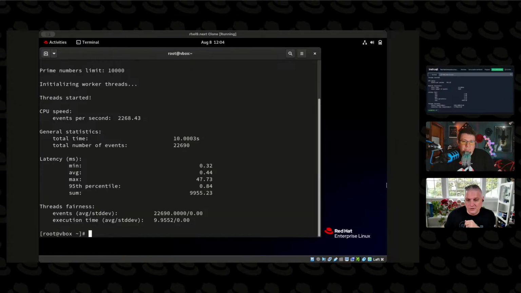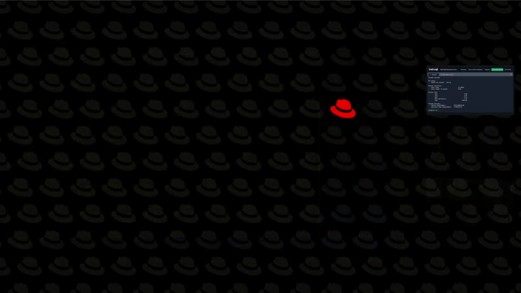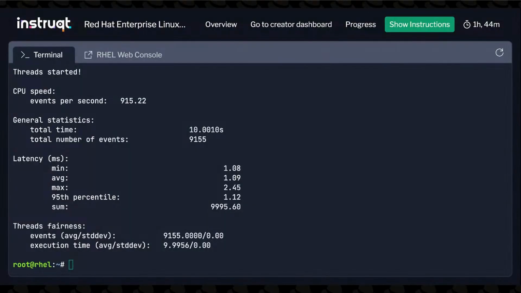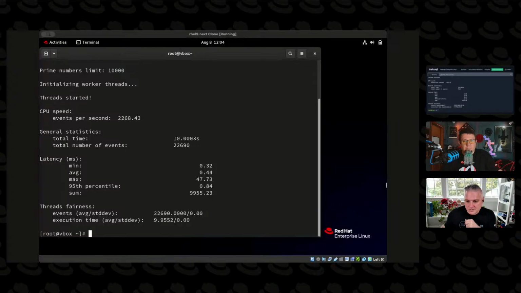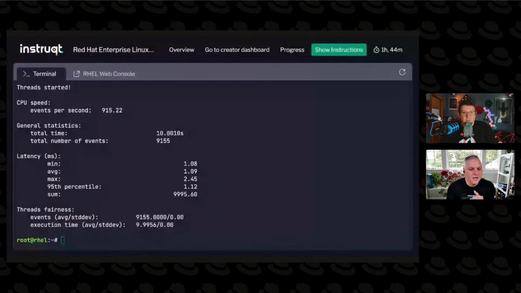Whereas if we flip back over to my first machine, let's try this again. There we go. The total number of events was 9,155, right? Roughly half of the number of CPU events. And so by looking at these two results, we could say, oh, well, the second machine was better than this machine, right? Because its numbers were higher.